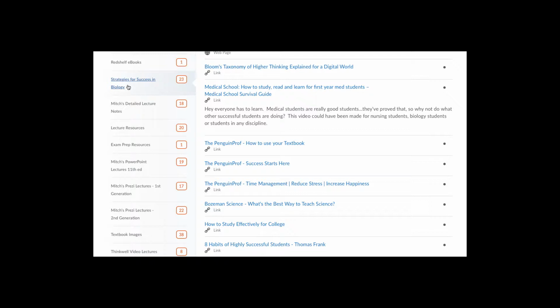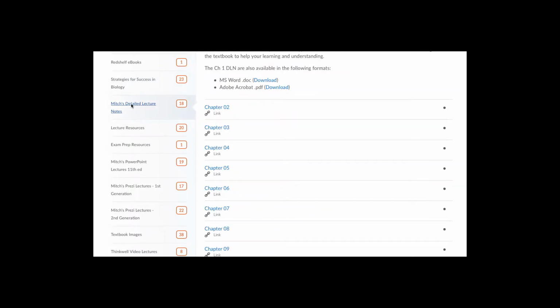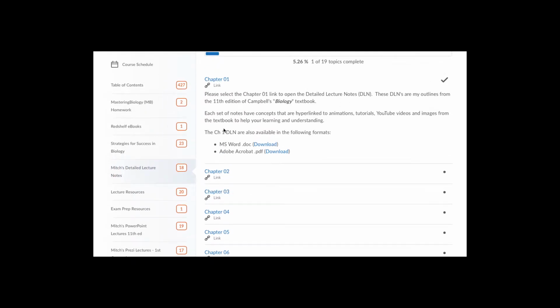Okay, for lecture, probably the most highly used traffic area of the content area here is my detailed lecture notes. These are posted by chapter, and they are very detailed outlines. What I did is I went through each chapter of the 11th edition of Campbell's Biology and fleshed out all the details and put them into very organized outlines with bullet points, and organized the content that way.